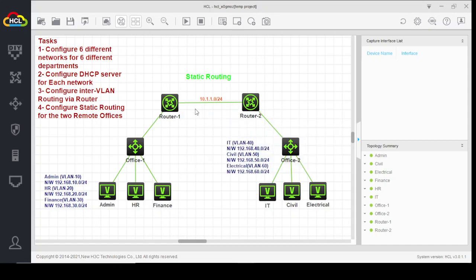These two routers will be connected directly via a copper link, and we will connect them via a network ID 10.1.1.0/24. We will configure a DHCP server for each network on these two routers. Then we will configure Inter-VLAN routing on these routers.